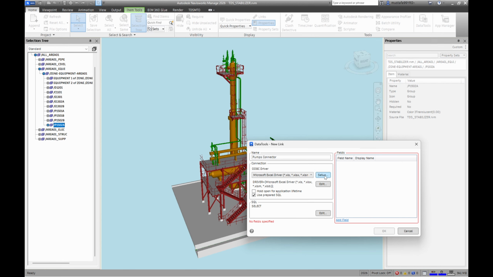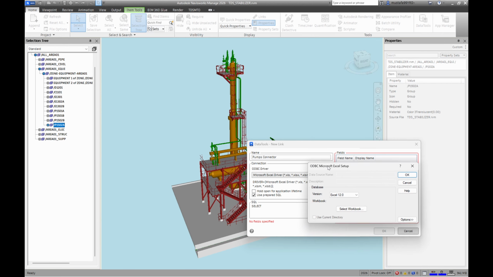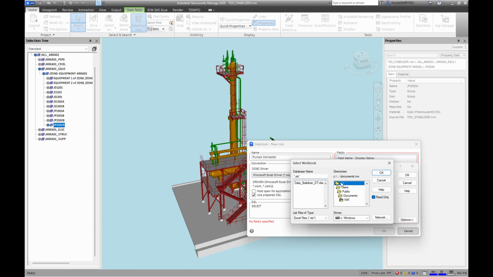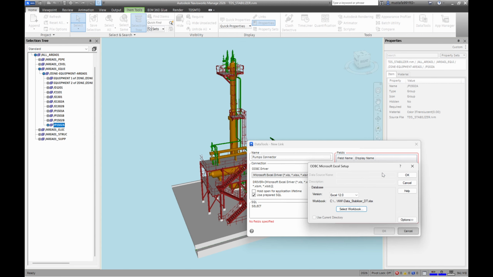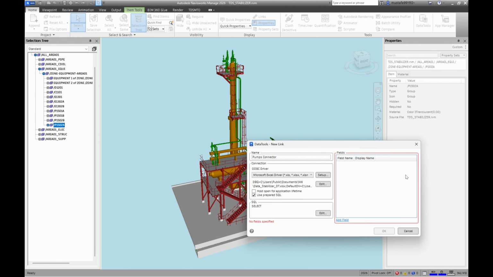Next, we click Setup, which opens the Excel Setup window. From here, we select the latest database version, and then choose Select Workbook. We navigate to the directory where our Excel file is stored, select the workbook, and confirm with OK. This takes us back to the main setup screen with our new connection ready to use.